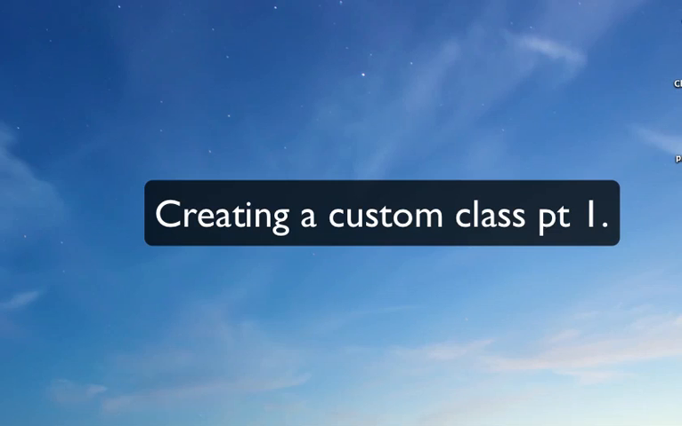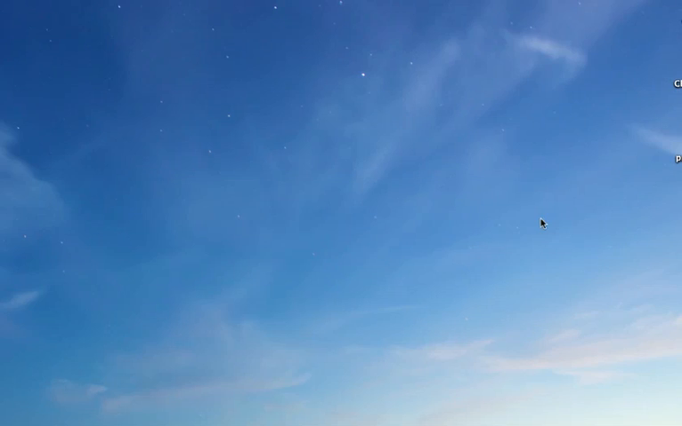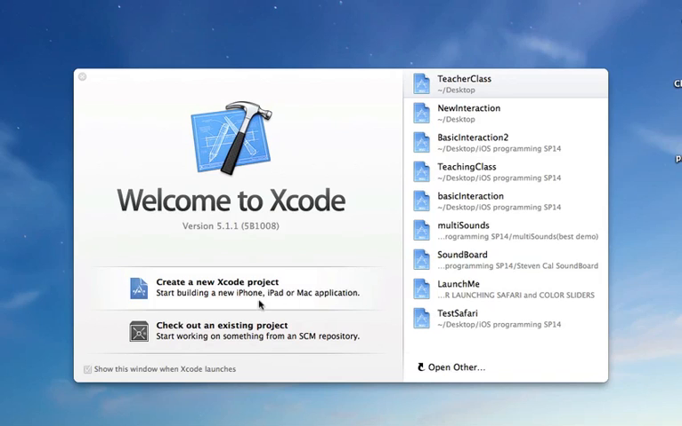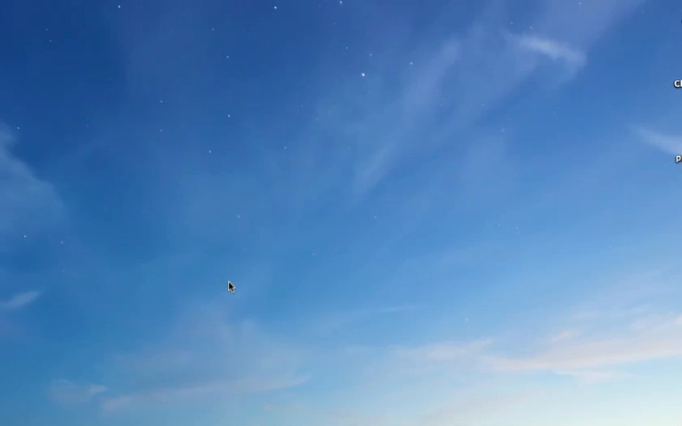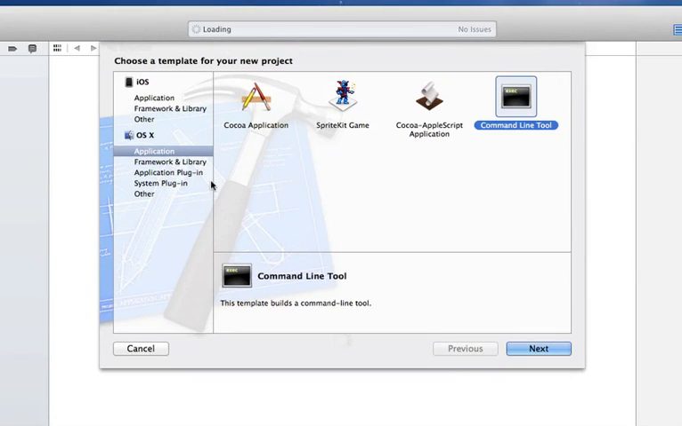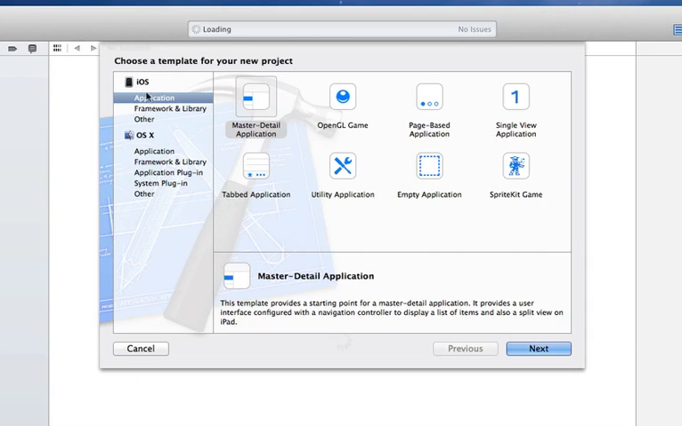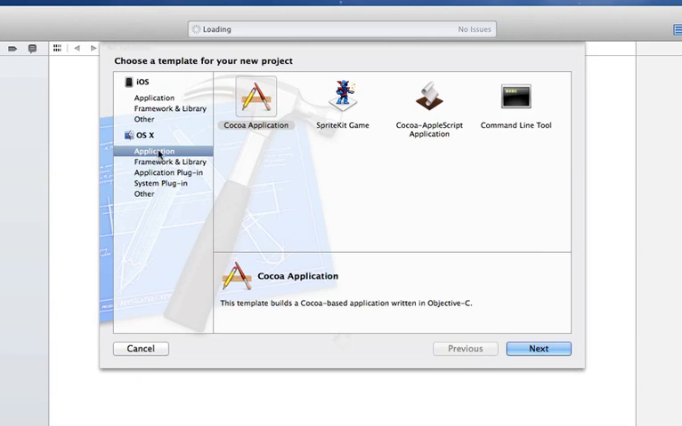This video tutorial will show you how to create a custom class in Objective-C using Xcode. To begin with, we're going to launch Xcode, and I'm going to create a new Xcode project. This time, instead of an iOS application, I'm going to choose OS X application and a command line tool. So this application is going to run in the command line only. And click Next.